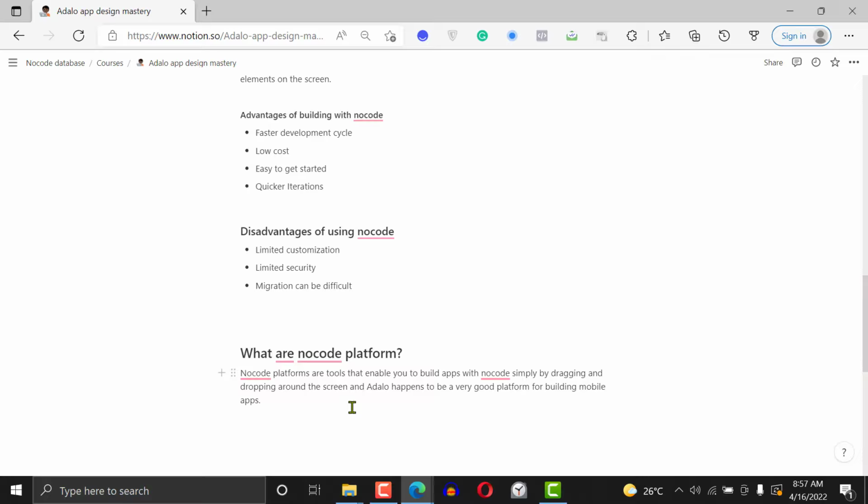So Adalo is super good when you're building for iOS and Android, but for web applications, it's still coming along, especially the UI. The UI still has a long way to go, but if you're building for iOS and Android, I do advise you to make use of Adalo because it is super good.